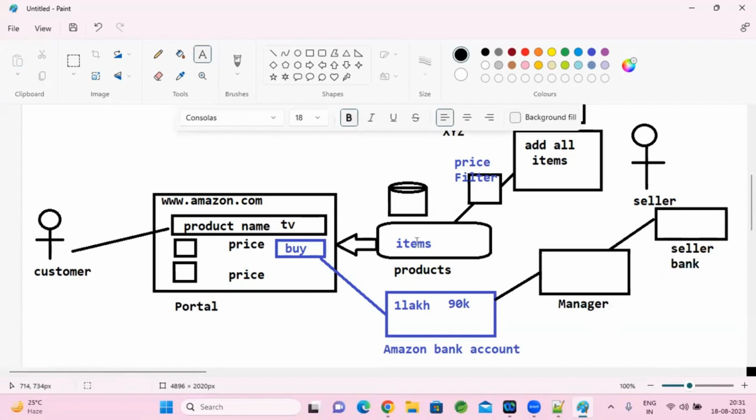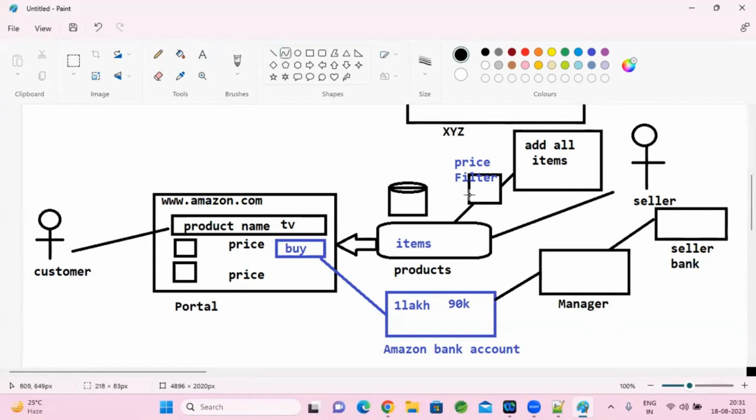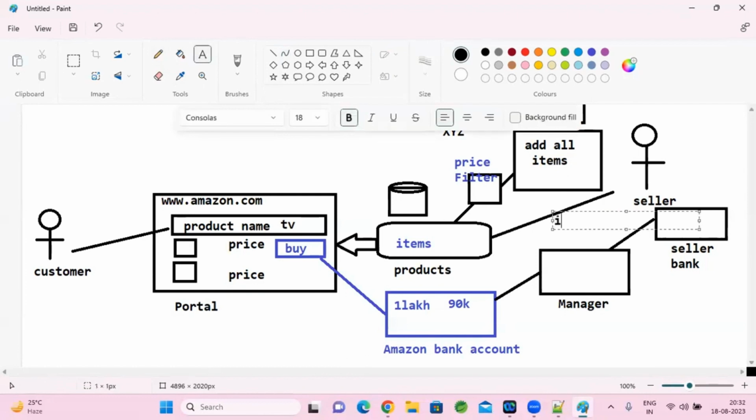Now once you place the order, it sends a notification to the seller that one item is purchased from my portal, so you need to deliver that to so-and-so customer. This customer's address and all the details, which item he purchased, everything he passes to the seller. So the seller will pack that and give it to the delivery agent.